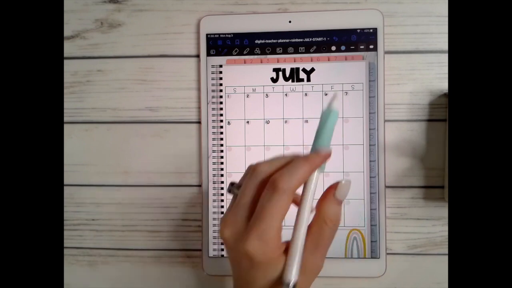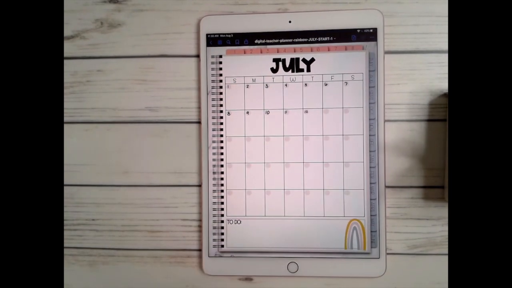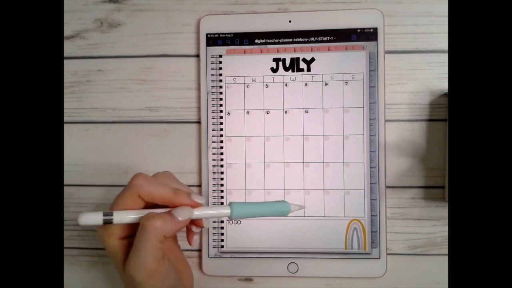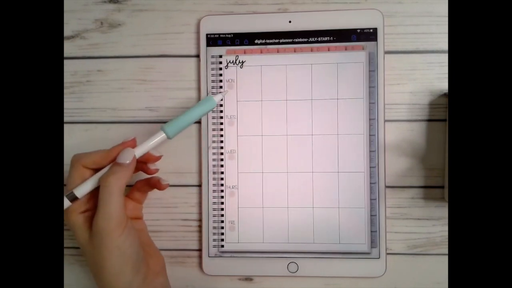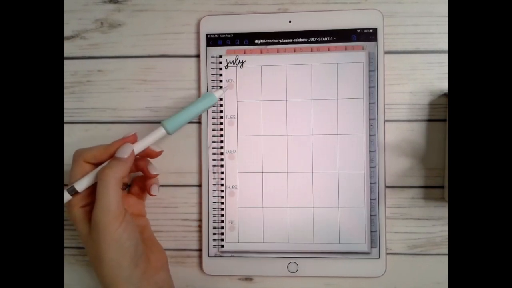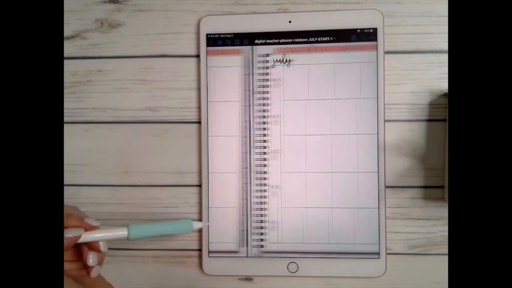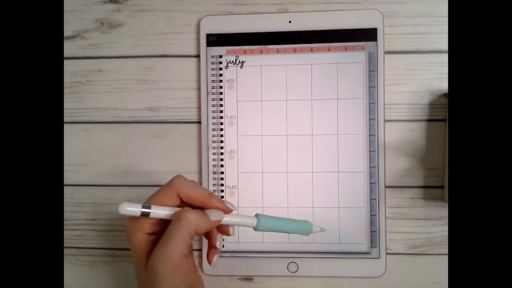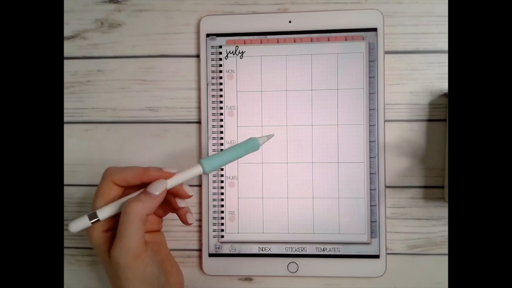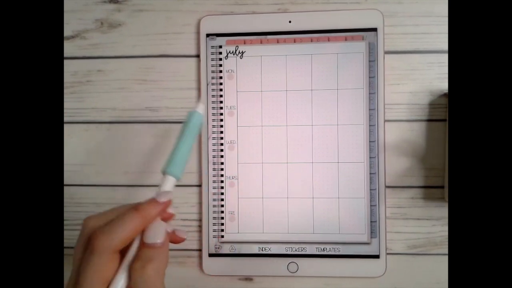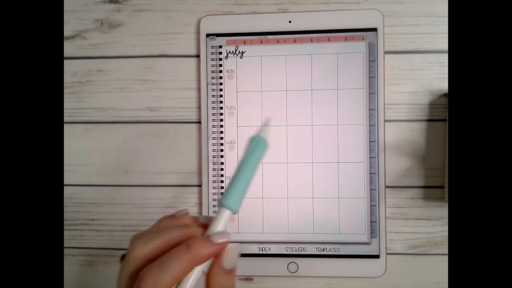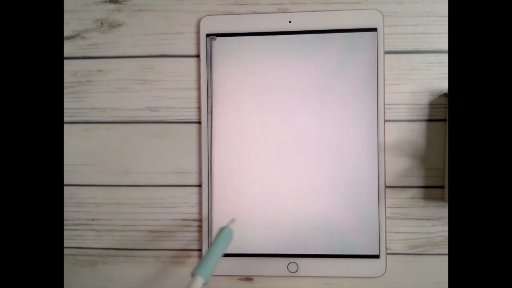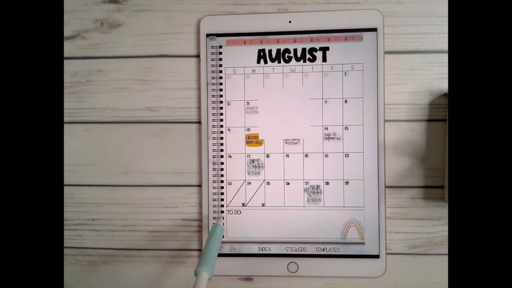So, like I said earlier, all of these are undated. So this is our July calendar, and then as you go in, you can put the date here, and then you have your planning. So I have 5 weekly spreads under each month, just to be sure you have enough, because sometimes it starts in the middle of the week. I'd rather just have enough. So as you go through all of the months, you have them all.